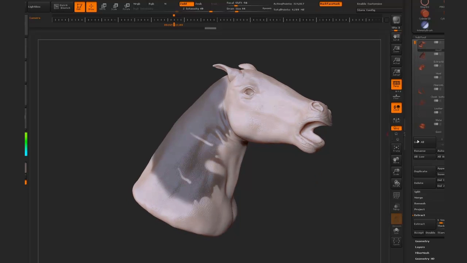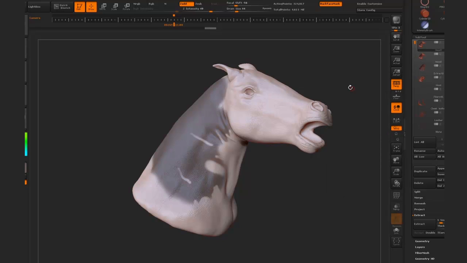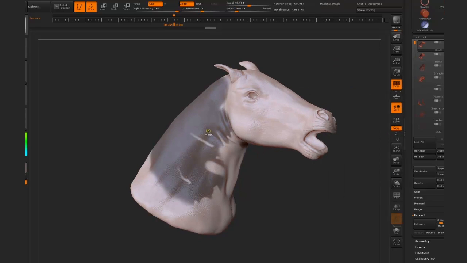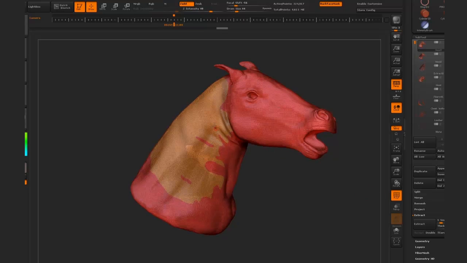So I'm going to hit Control W on this mask to create a new poly group. Once I've done that, I'll turn on poly frame so you can see it. We can hold down Control and Shift and then just click once on our new poly group to see that on its own.